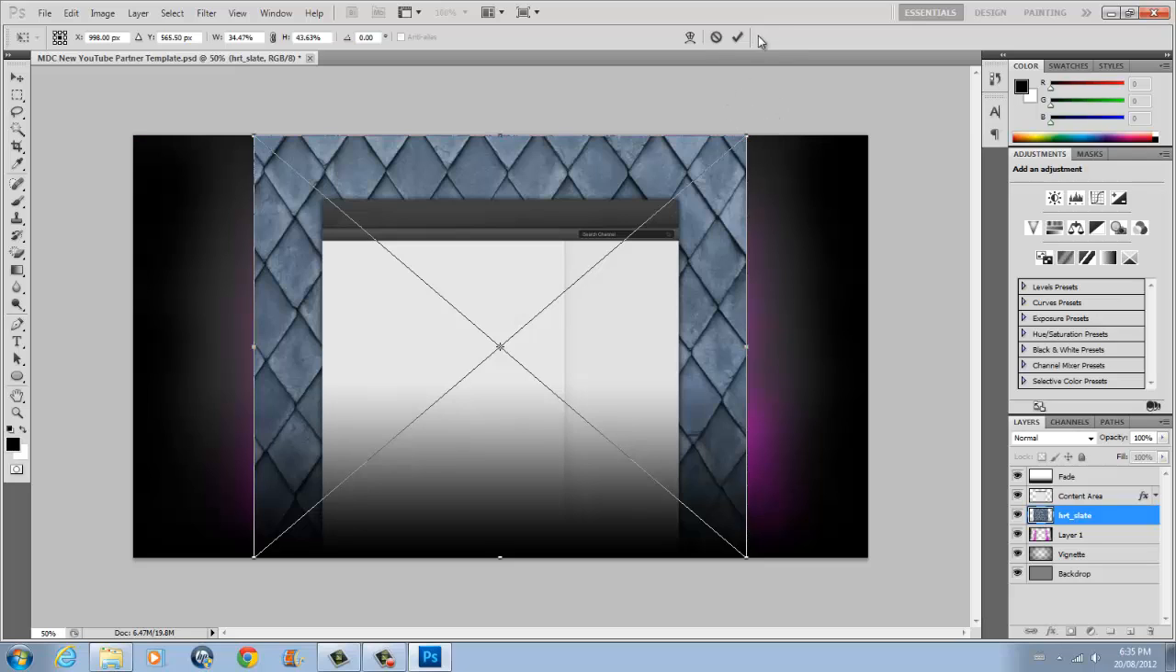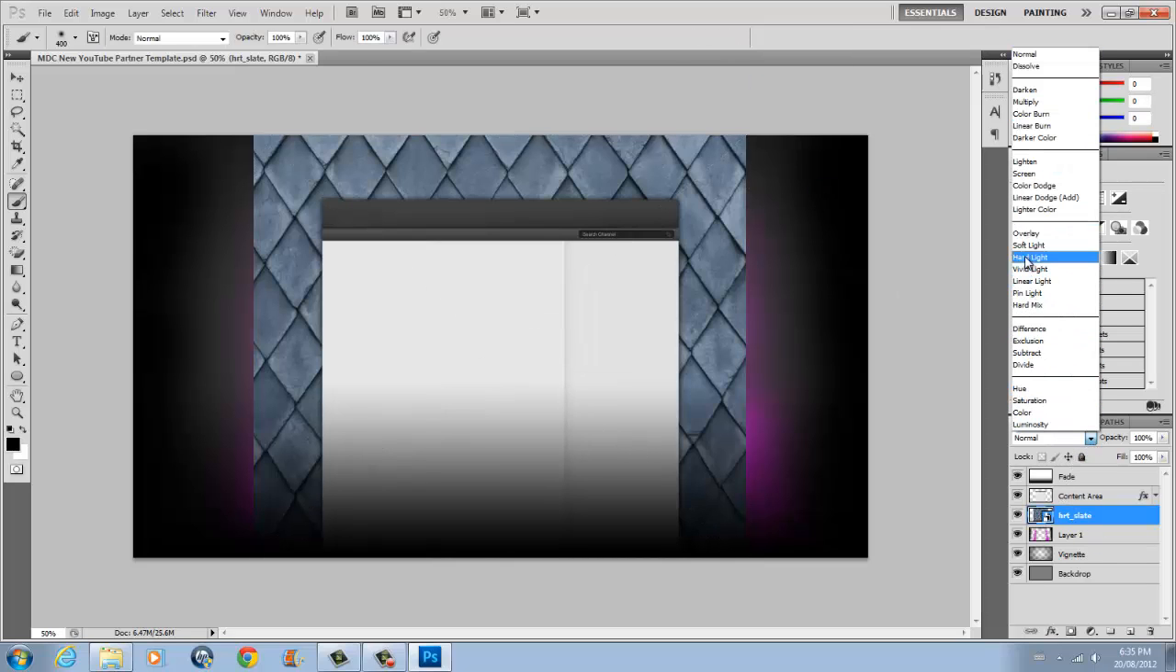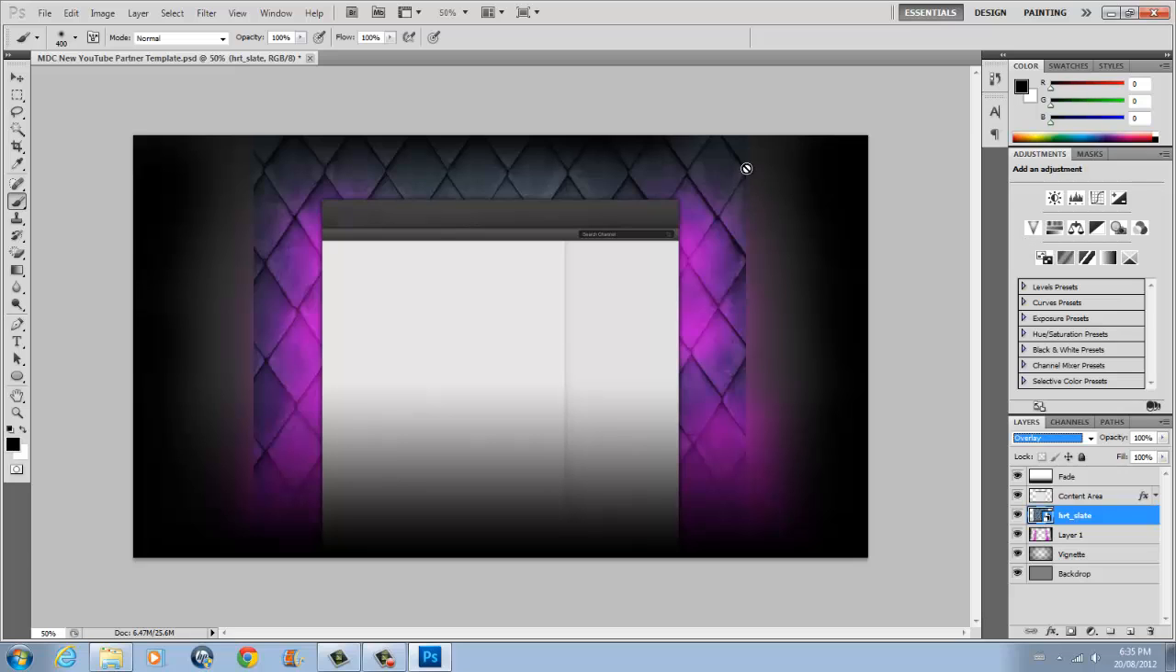And you're gonna want to hit X, and then you're gonna want to hit overlay. So it kind of looks like that. Okay, see, now it's gonna look like that.